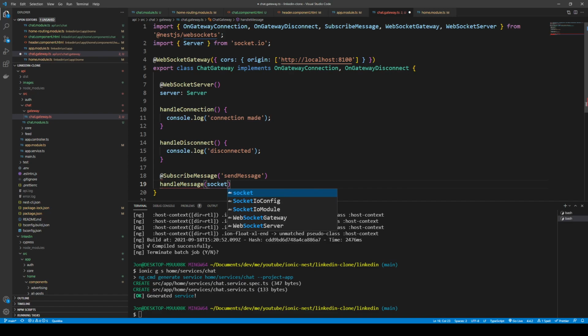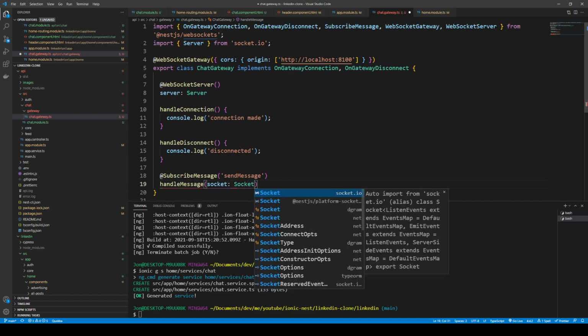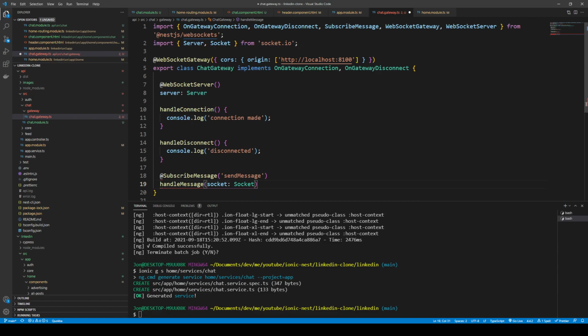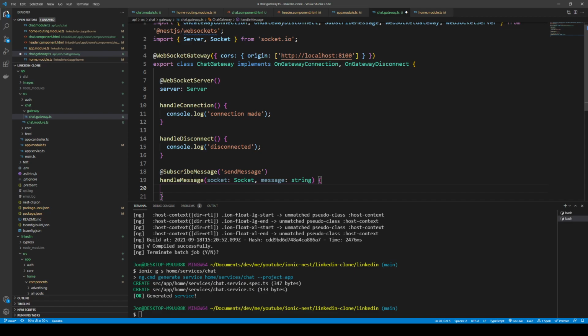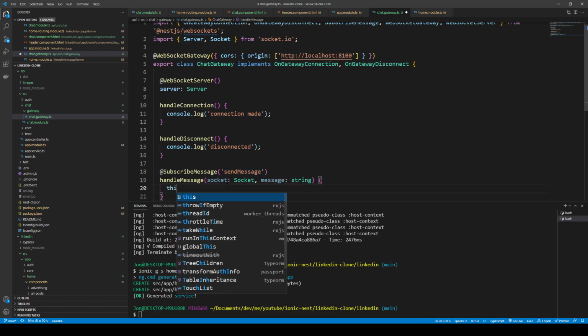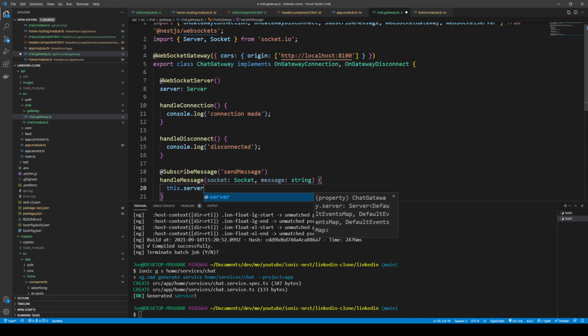and this will take a socket. So it's going to take the actual WebSocket, as in the socket connection between the client and the server, and that's from SocketIO. And then we also want the message that we're expecting. So what we're thinking here is we're going to send a message from the client. We're going to send it here, and then it will be able to handle that socket connection and it can essentially emit a message. So what we can do is we can say this.server. That's why we had this server here.